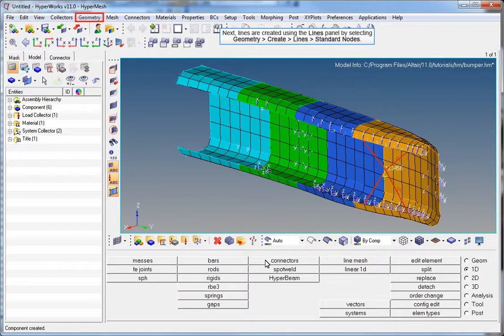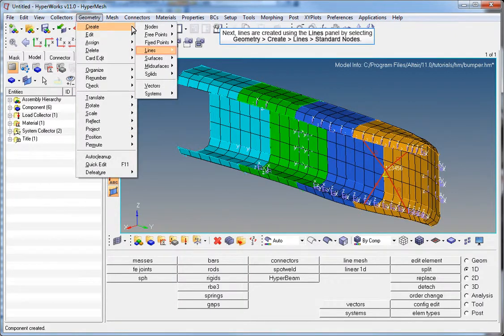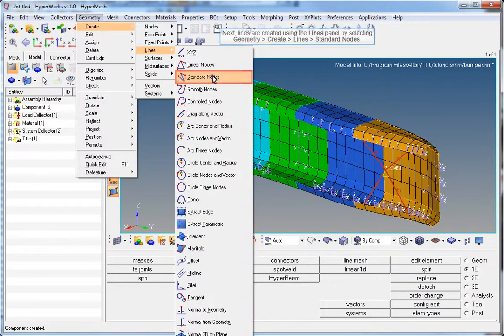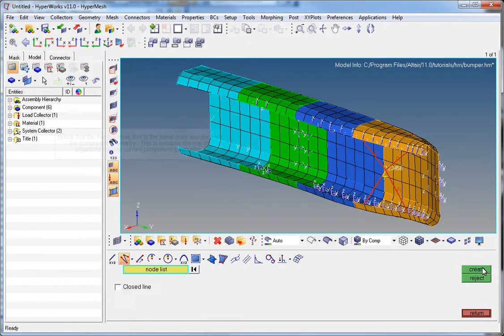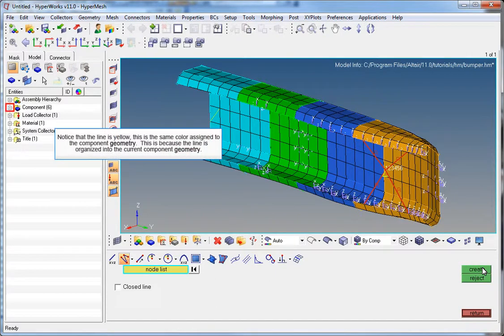Next, lines are created using the Lines panel by selecting Geometry, Create, Lines, Standard Nodes. Two nodes are selected in the graphics area and then Create is clicked to create a line. Notice that the line is yellow. This is the same color assigned to the component Geometry. This is because the line is organized into the current component, which is Geometry.